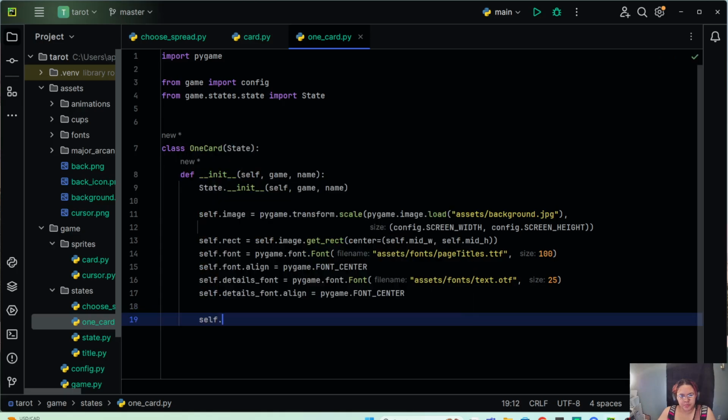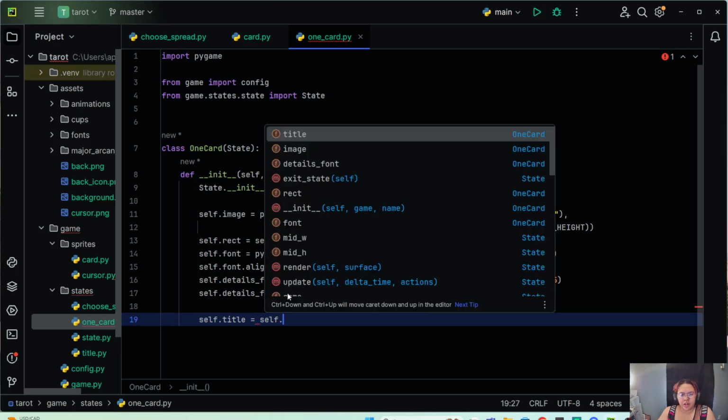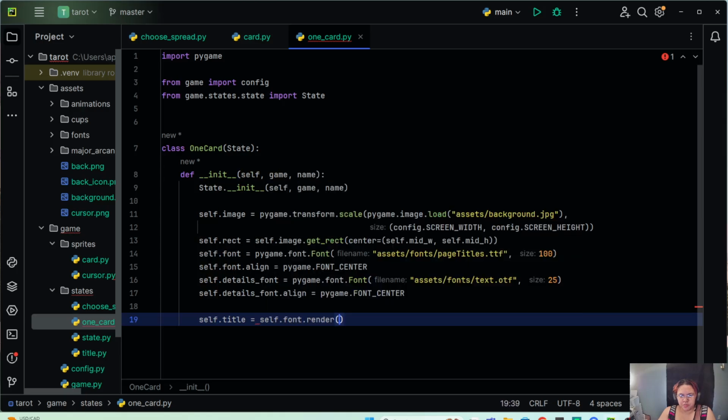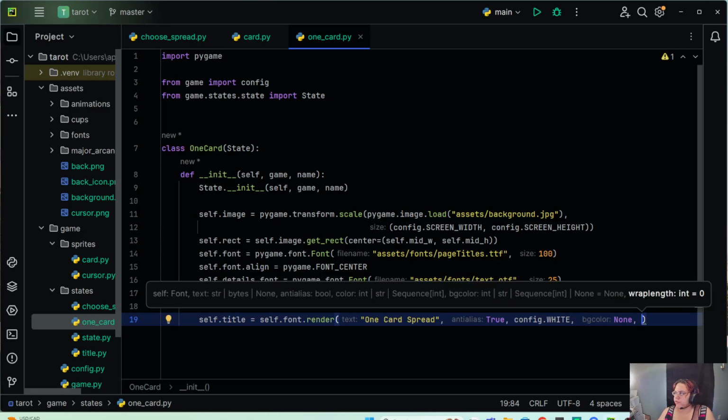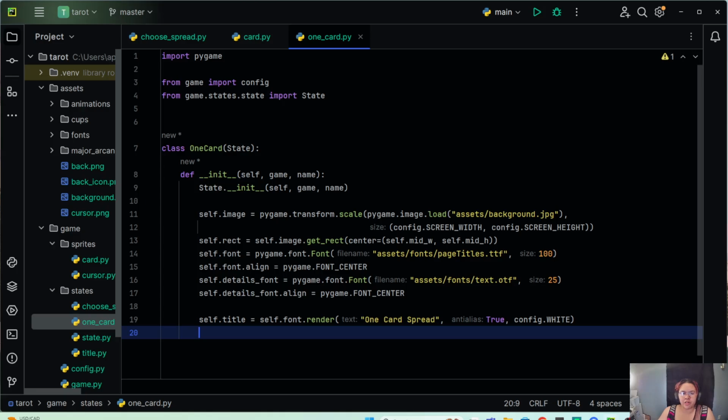Then we'll create a header. I guess I'll call it a title. And that is going to be self.font.render one card spread. And we're going to say true, and then config.white. And then the wrap length, actually I don't think we need any of that because it is one line. So we don't need the wrap length, so I don't need to bother with the background color.